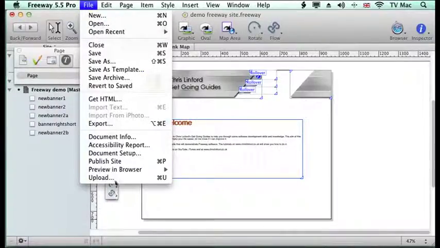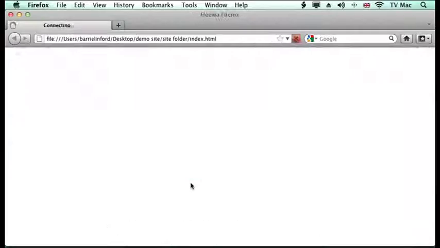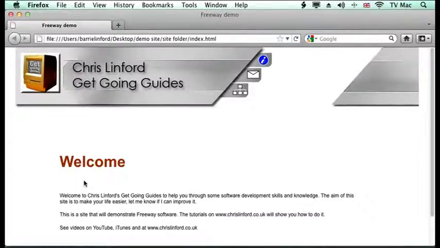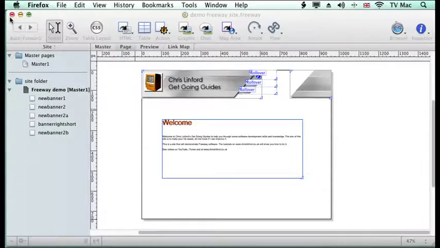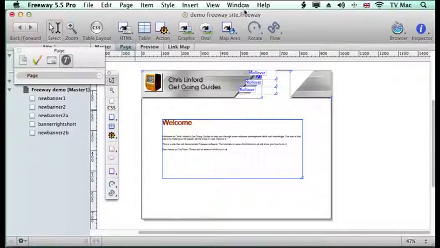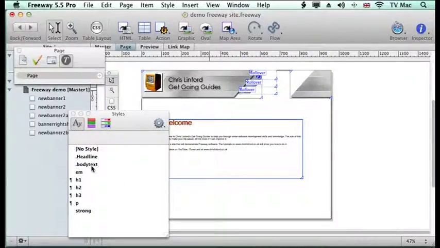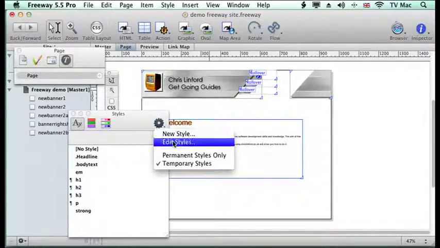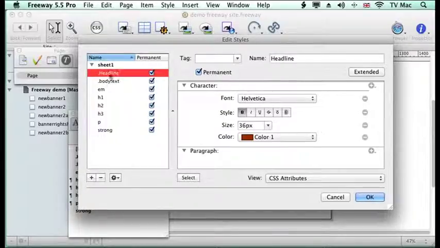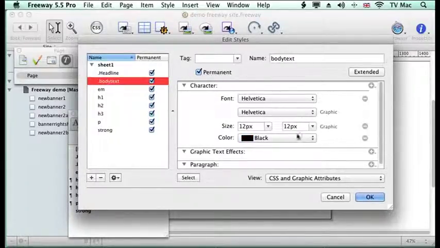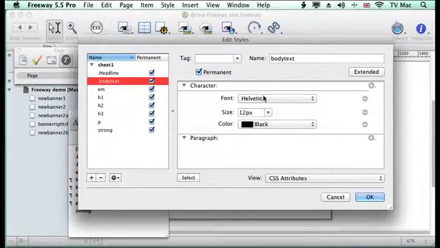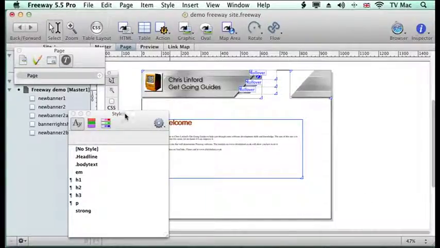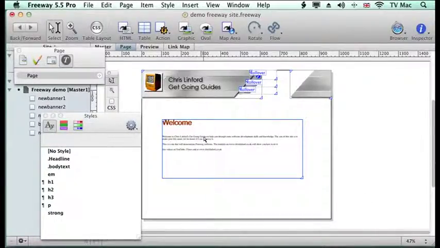So if we preview it, up it comes, and then you can see the text is all in place there. But if we want to make changes to the text, we can just go to the style window again, and we're going to change the body text. So you just click on the one you want to change and then go to edit, and that's the one we're going to change. And we're going to change the font to be Times for the body text. So we just go OK, and it's automatically changed the type throughout the whole site. Any piece of type that's using that style sheet has been changed.